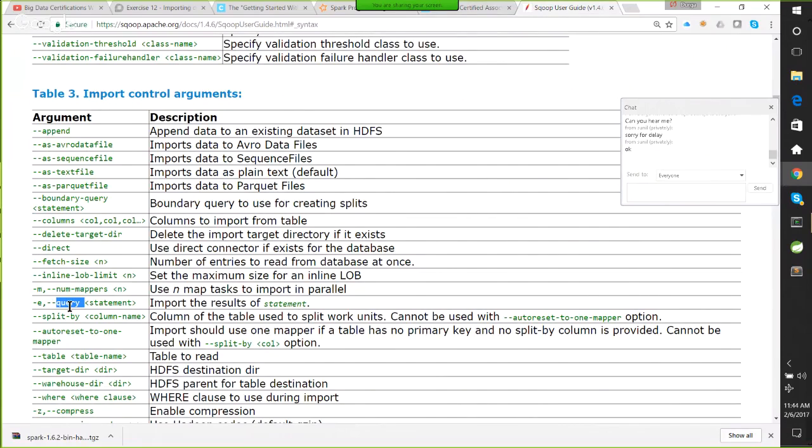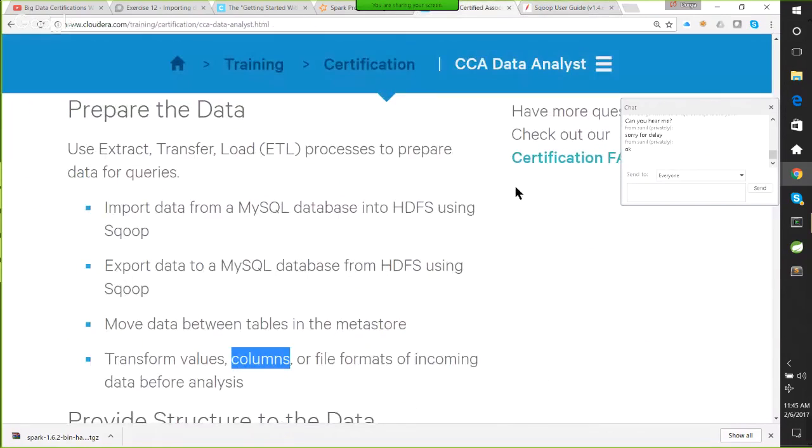When you use query, you cannot use num mappers more than one unless you specify split by. So you should know the relationship between query, num mappers, and split by. And the rest of the stuff is same. File formats, and then move data between tables in the metastore.